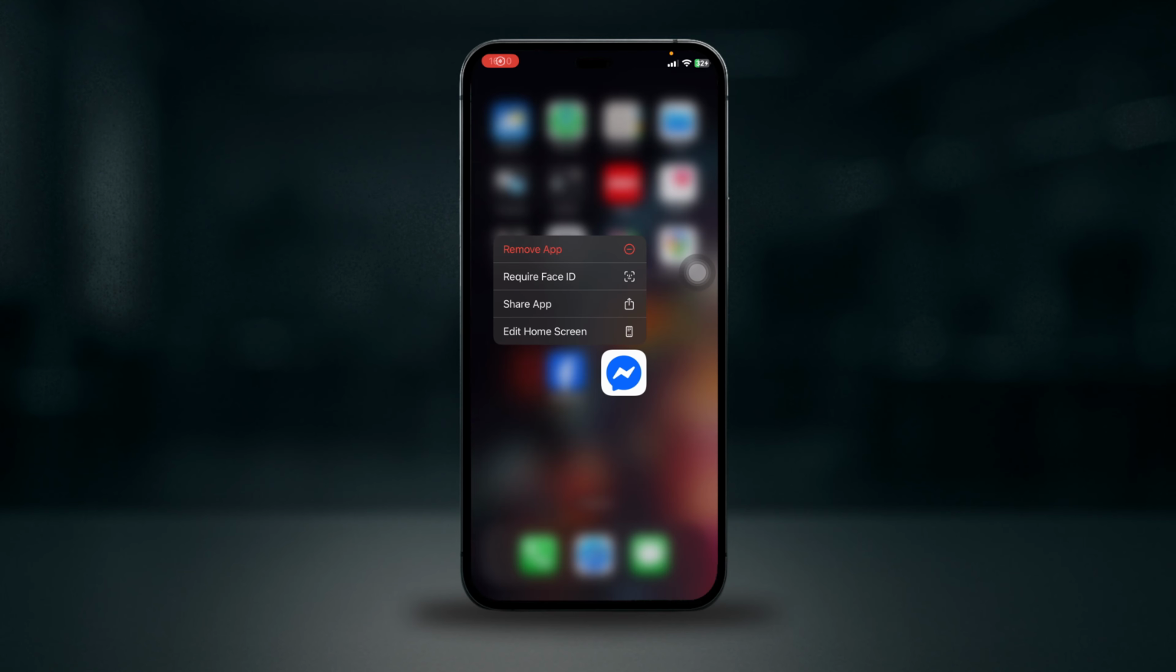Hey everyone, welcome back to another YouTube video, and in this video I'll be showing you guys how to fix Messenger active status not showing.